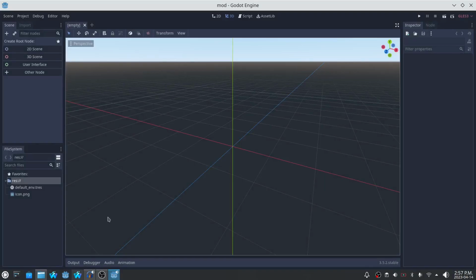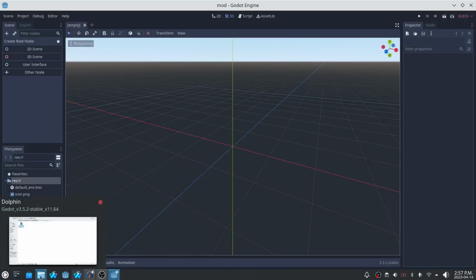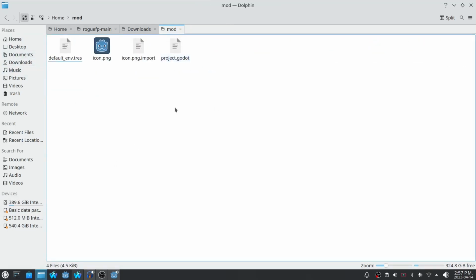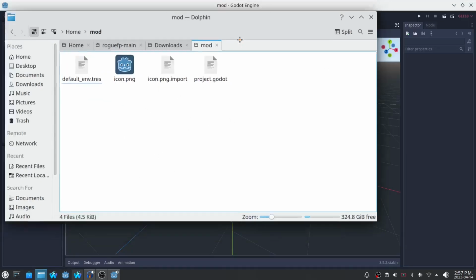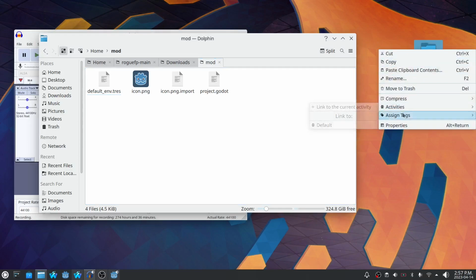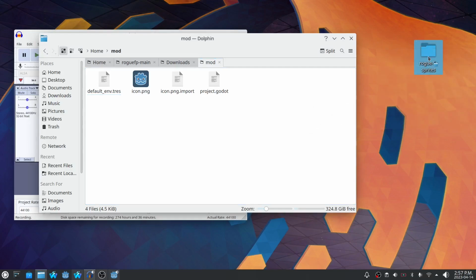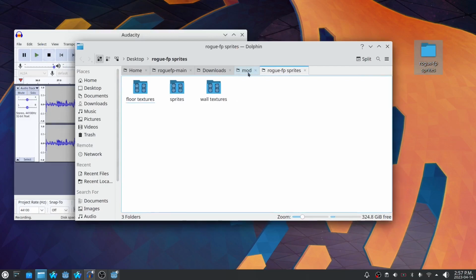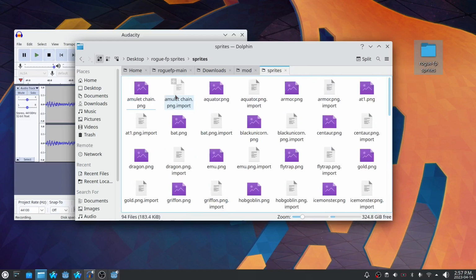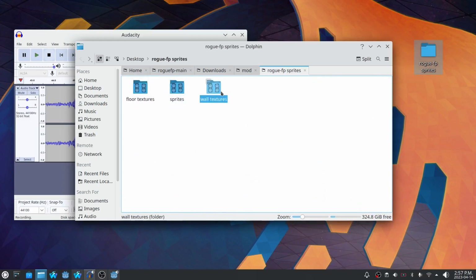And so what we want to do now is put all our textures into our mod's project directory. So we were at home and mod. So this is the directory of our project. What we want to do is put all our stuff in there. I already have this folder made here. I already have my floor textures, all of them right here. I already have all my sprites that I want overridden, and all my wall textures.